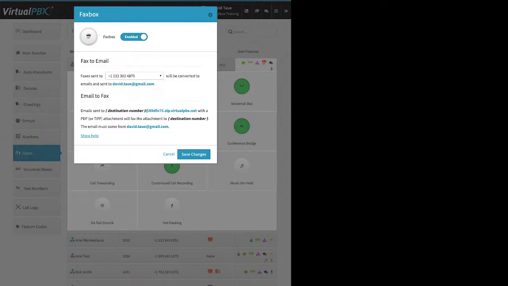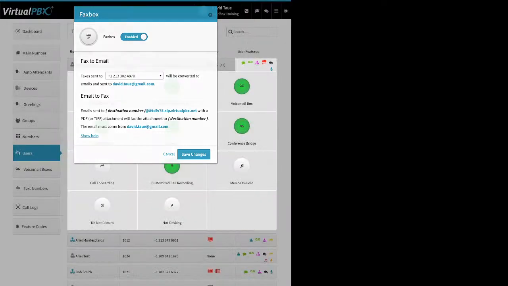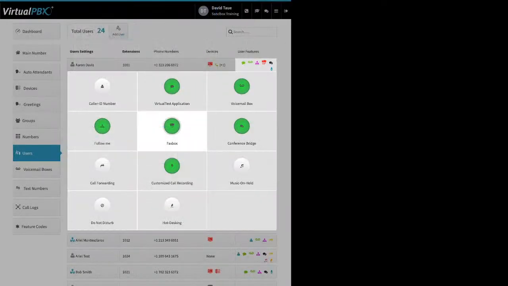But once you select the phone number, you click on Save Changes, and now this user has their own phone number that goes right to a fax box, and then they get an email letting you know when they have faxes.